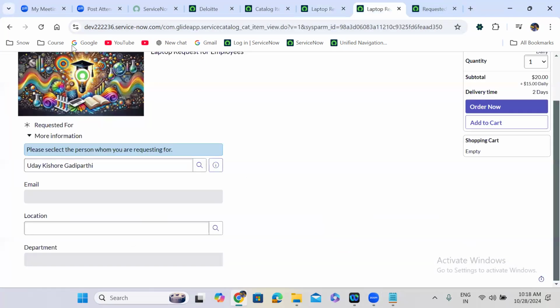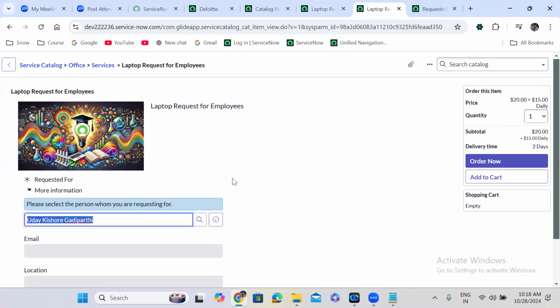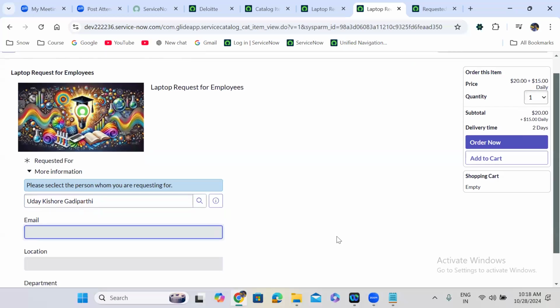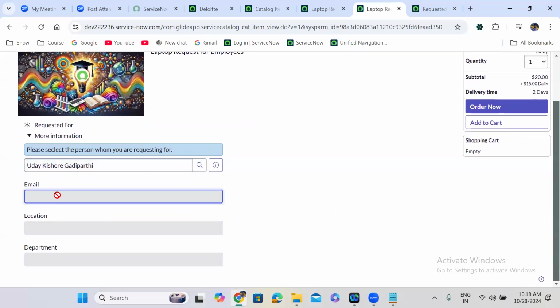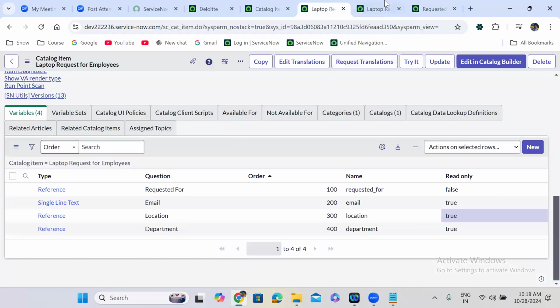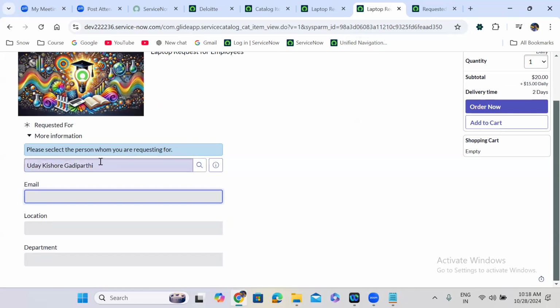Now you will be able to see requested for email, location, department. Right? Fine. Well, here guys, whenever I select the requested for, email, location, department should be automatically populated. Whenever I select the requested for, requested for email, requested for location, requested for department should be automatically populated.